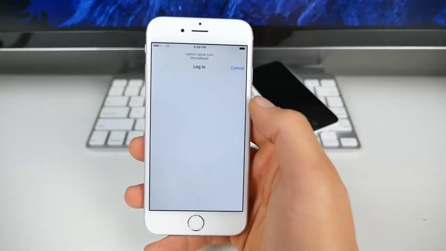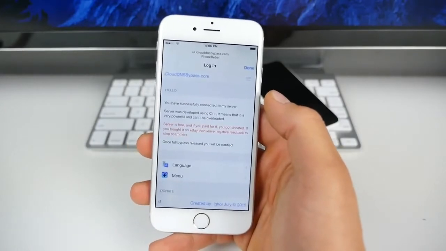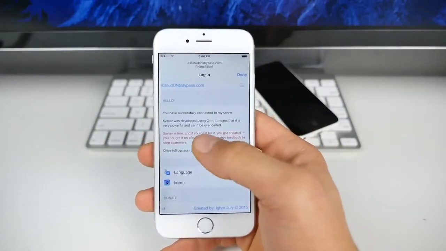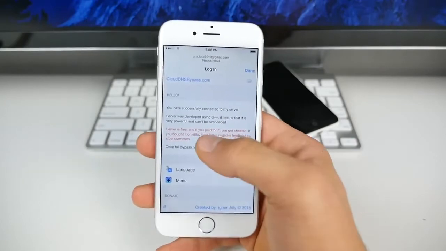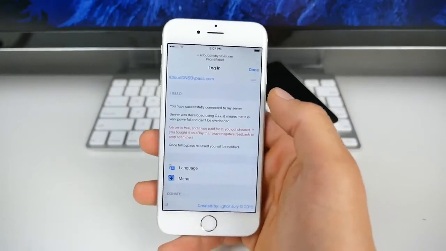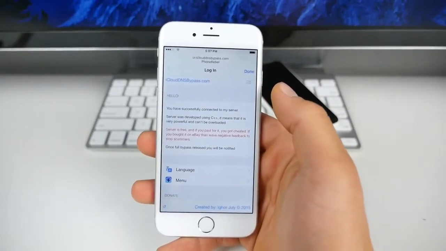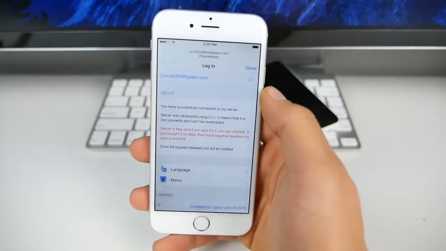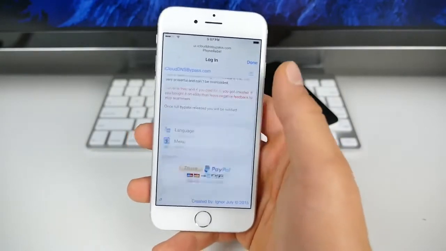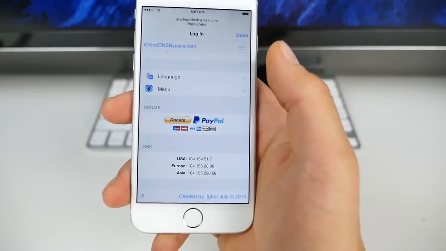Now, in some cases, it won't pop up for some people, and there could be two reasons for that. One, you entered it incorrectly in the DNS server, and two, just try a different server. The server might be down. Try it from a different location of the world, but you guys should get this screen. And this is the bypass right here. So right here, you can see the servers that are currently up and running.